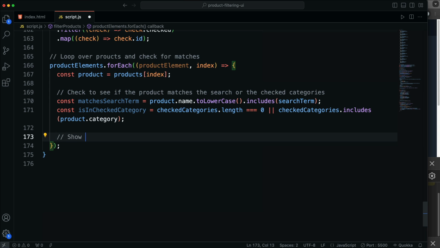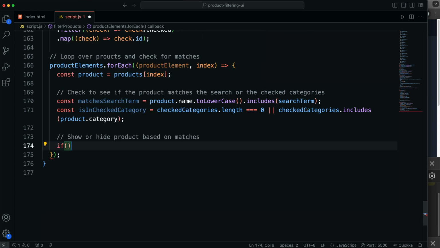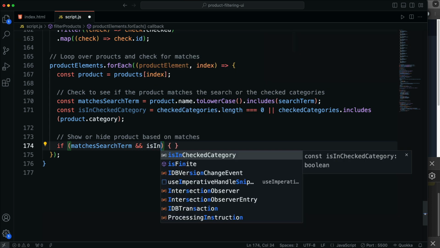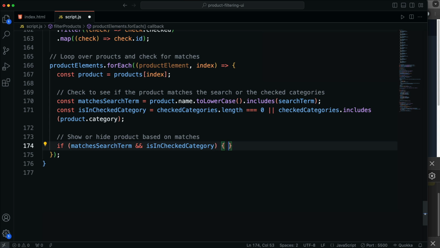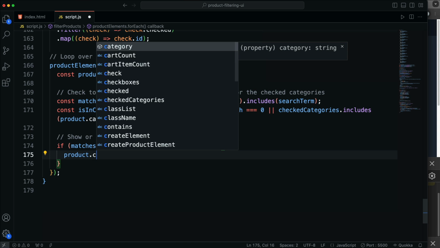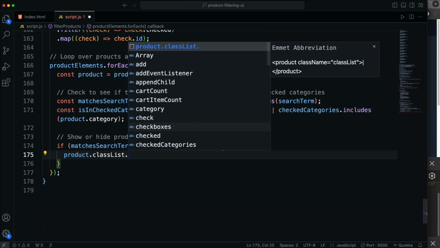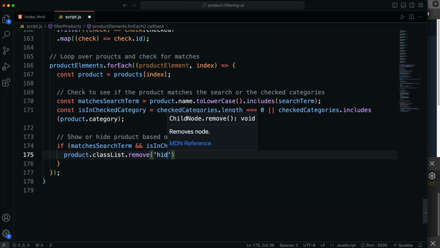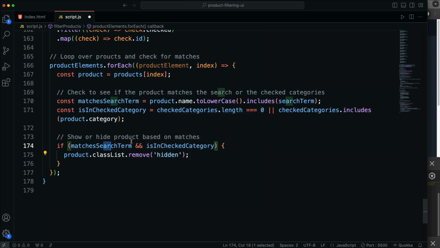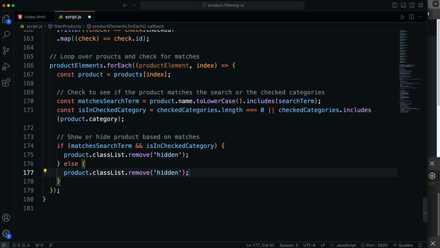Now all we have to do is show or hide the product based on the matches. So we can say if matchesSearchTerm and isInCheckedCategory, then we want to, let's say, product.classList, because with Tailwind you can add a hidden class, and that will basically set it to display none. So we want to say classList.remove the class of hidden, because it's matched, right? If this is true, that means there's a match. That means we want to remove hidden. Else, if there's not a match, then we can add the class of hidden, and that should do it.